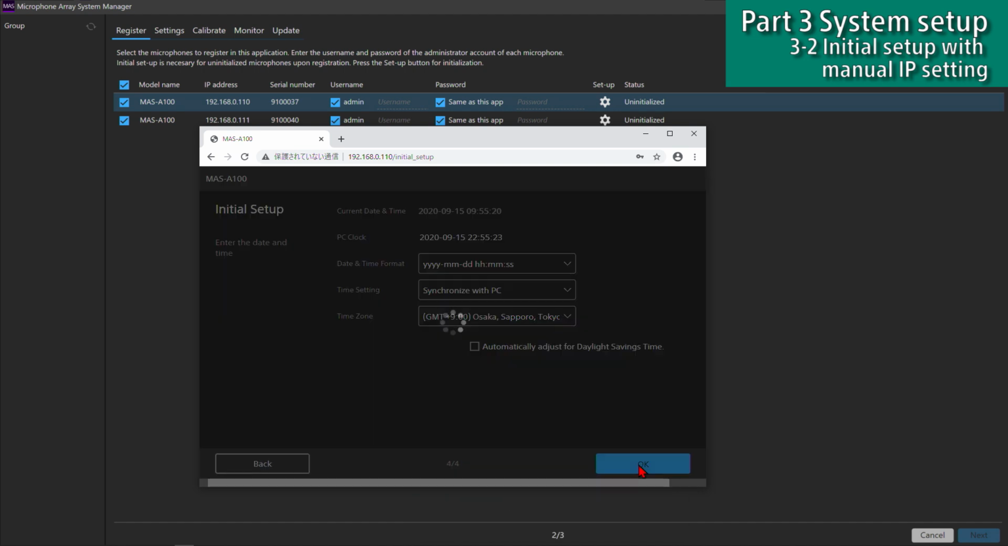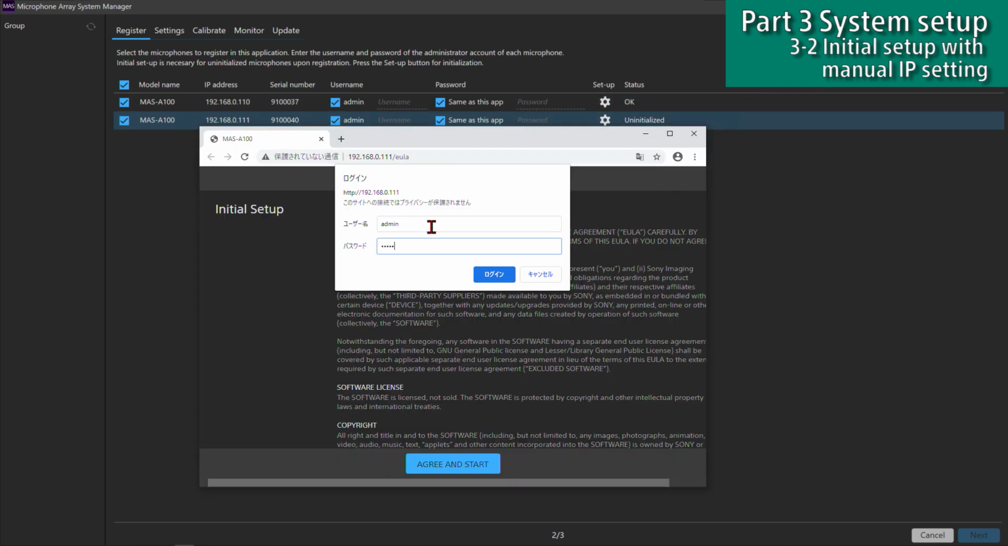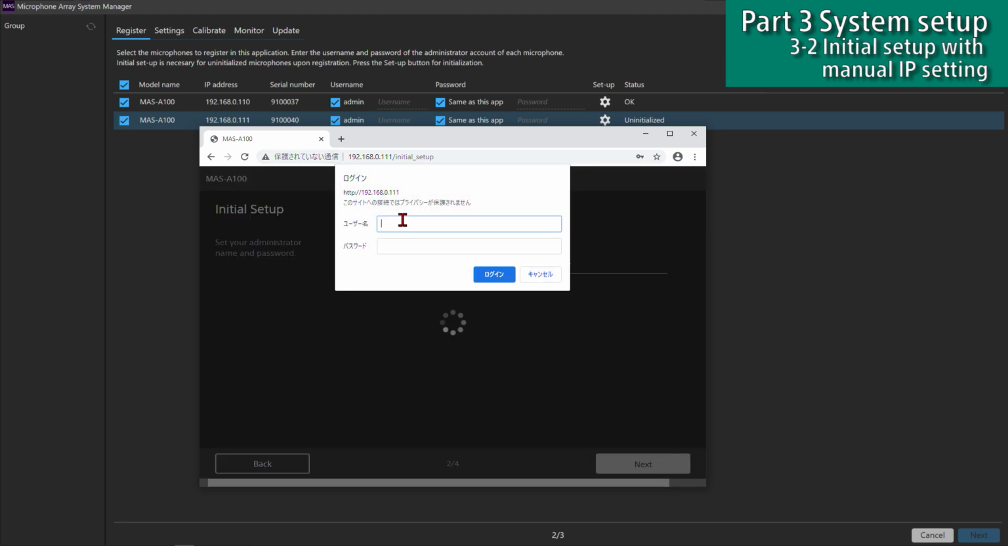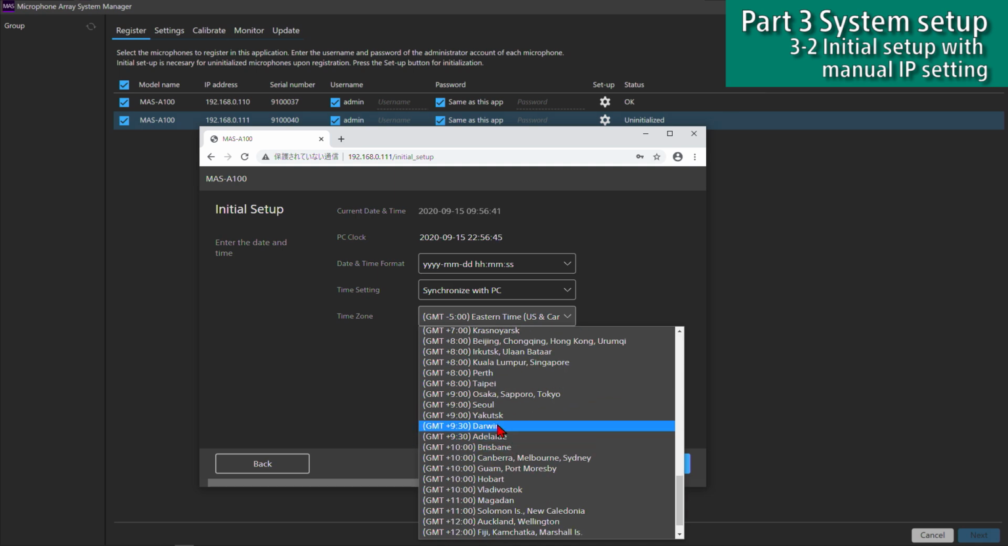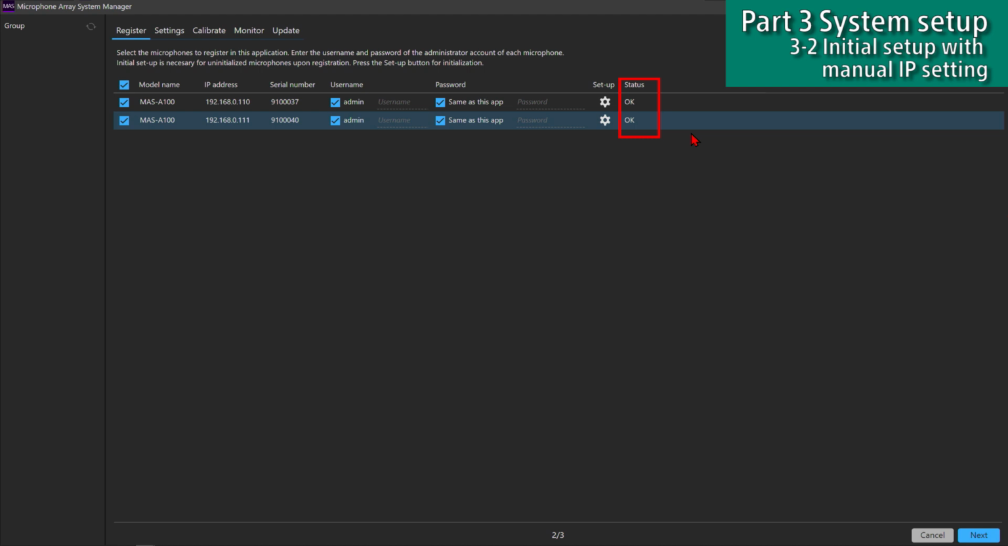Okay, that's it. Select another microphone, same way. Input the default password. Set the new password, and then set the time. Okay, so you can find the status change from uninitialized to OK.